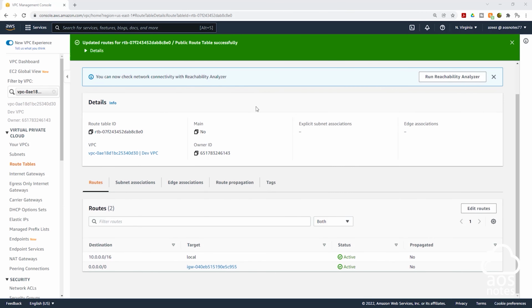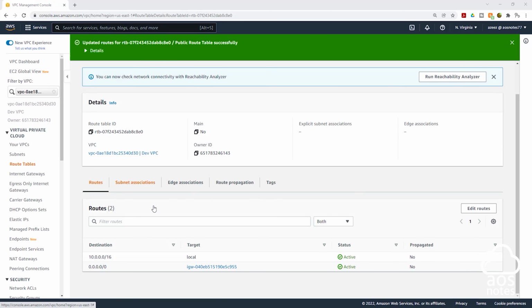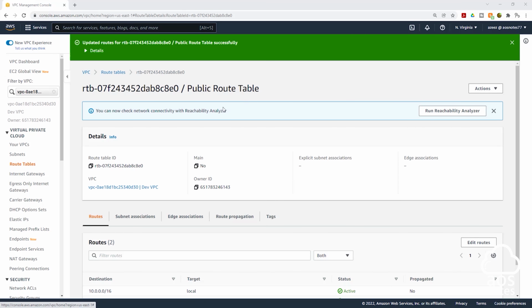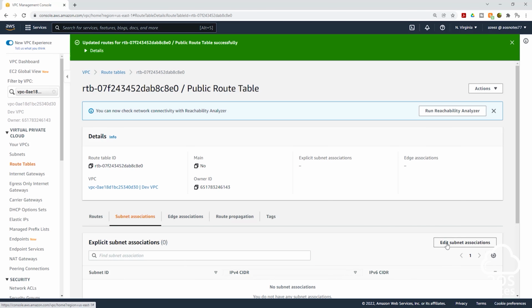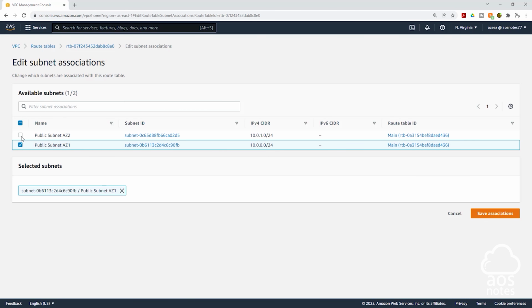The next thing we are going to do is associate the two public subnets we created previously with this route table. To associate the subnets we created previously with this route table, make sure you are still in the public route table, then select Subnet Associations, then click Edit Subnet Associations. On this page, you are going to see the two subnets we created previously, and these are the only two subnets in our VPC currently. Select both subnets, Public Subnet AZ1 and Public Subnet AZ2. Once you have selected both subnets, click Save Associations.